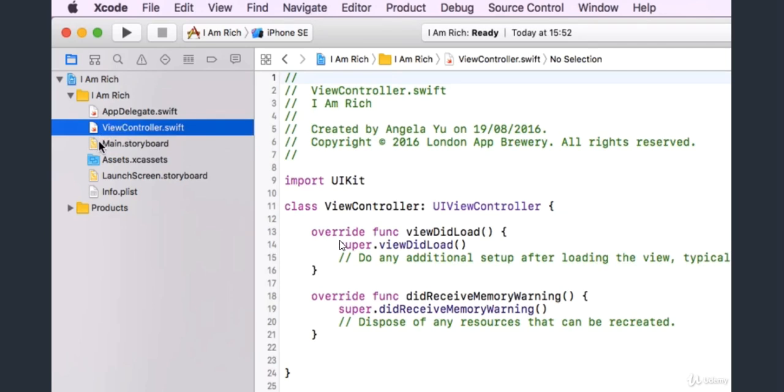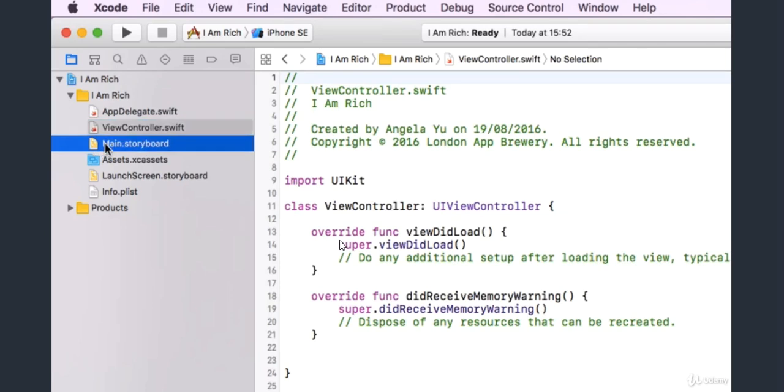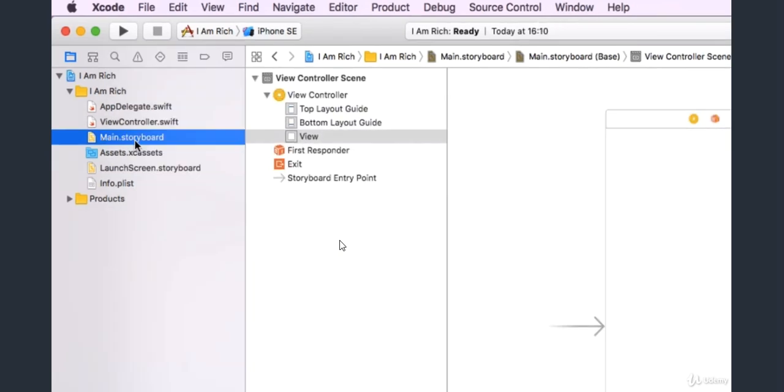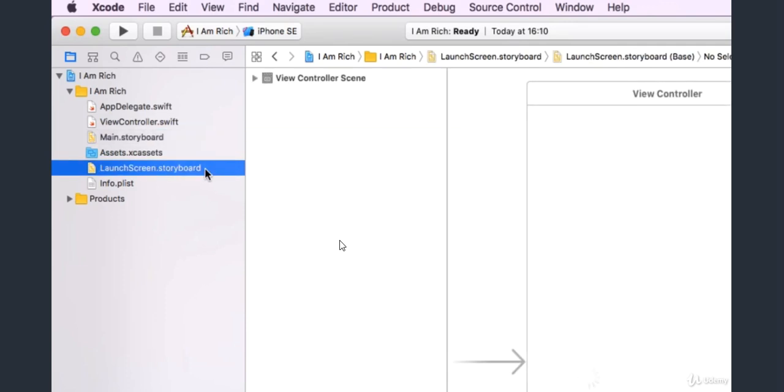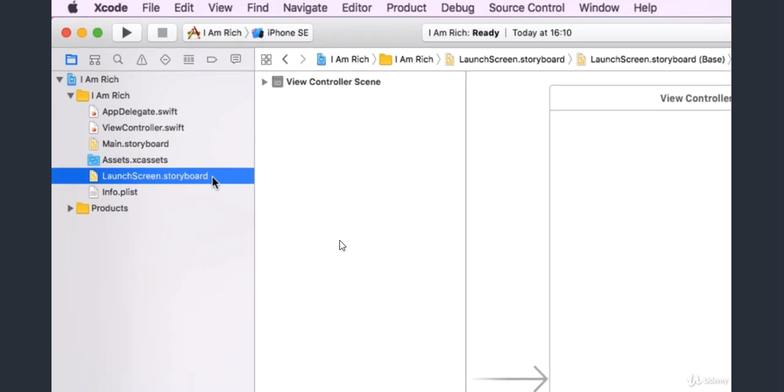And then there are other files with a yellow icon, which are the design files. The first of these is the Main.storyboard, and as the name suggests, this is where you'll be doing the majority of your design work for your app. There's also the LaunchScreen.storyboard. This is where you'll design the loading screen, the screen that comes up before your app loads up. So here you'll be putting in your company logo or your personal logo.